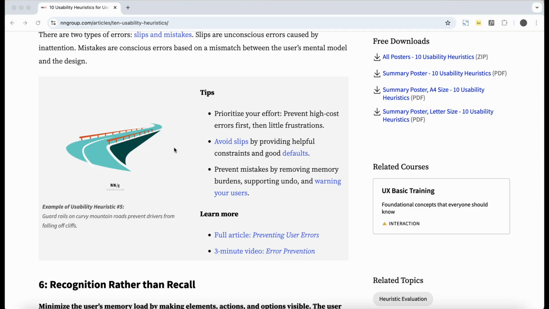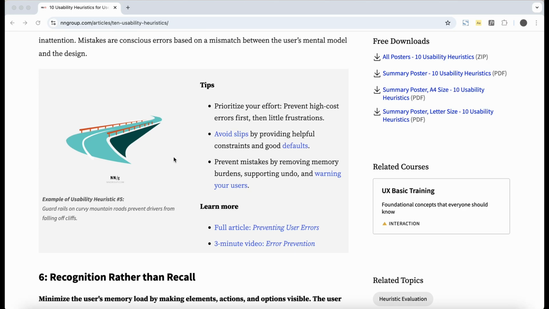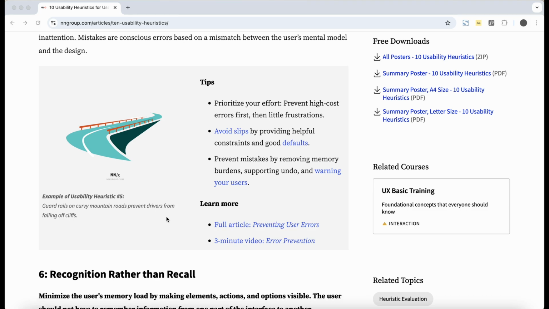Avoid slips by providing helpful constraints and good defaults, and prevent mistakes by removing memory burdens, supporting undo, and warning your users. So again, looking to the left, an example of a heuristic: guardrails on curving mountain roads prevent drivers from falling off cliffs. Yeah, I'm sure they appreciate that. So yeah, there we go.